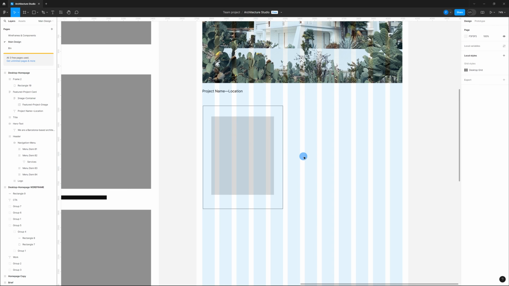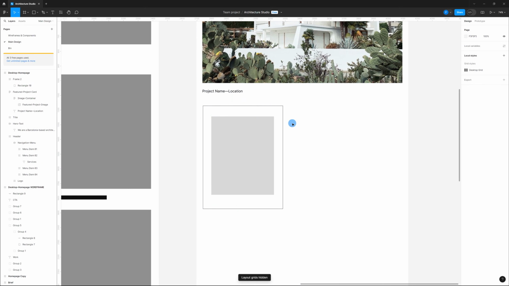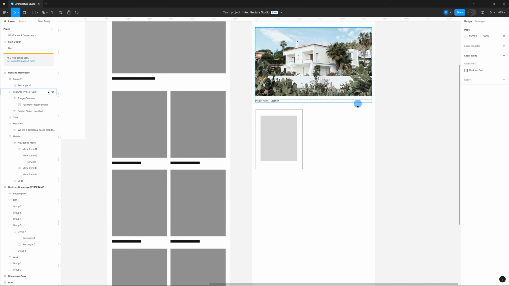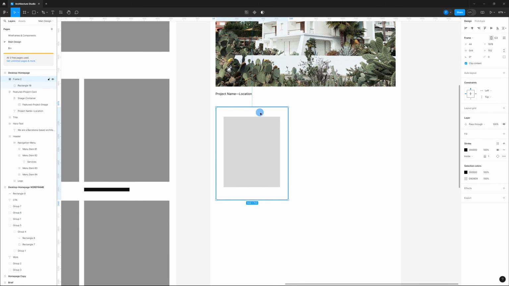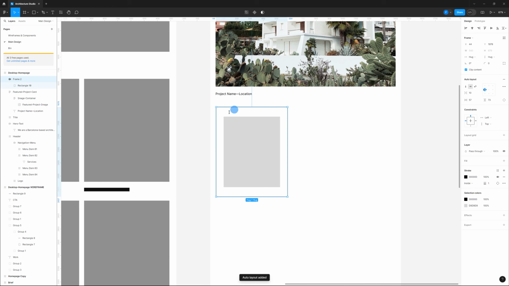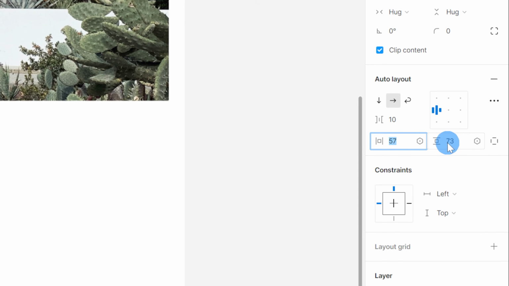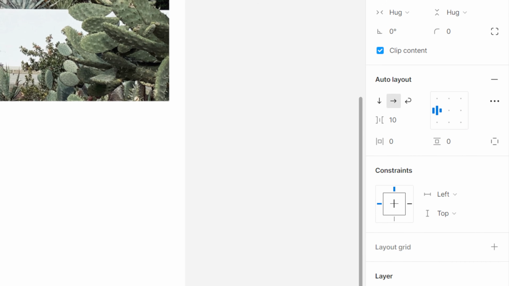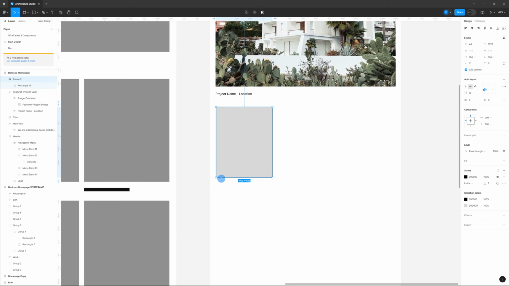Let's deactivate the grid. And now we will do the same thing we did here. So we select the frame, then press Shift-A to convert it to an auto layout frame. Now, while we have the frame selected, we go to the properties panel and then remove any padding we have here. So we set this to 0 and then this to 0. Now let's rename the frame to image container.